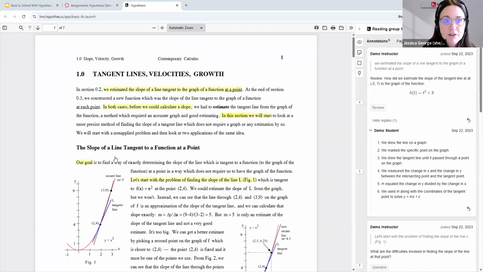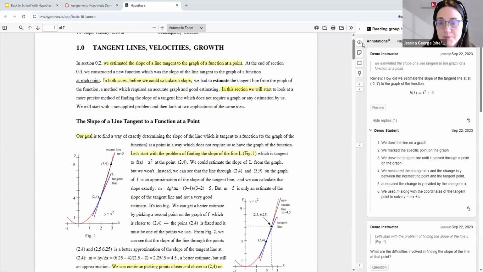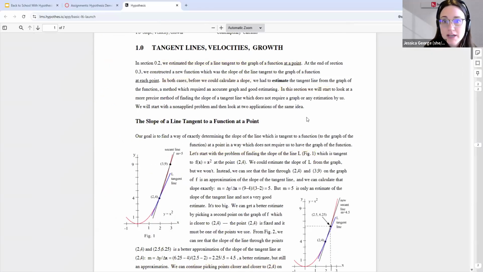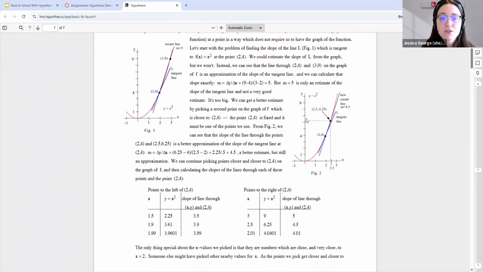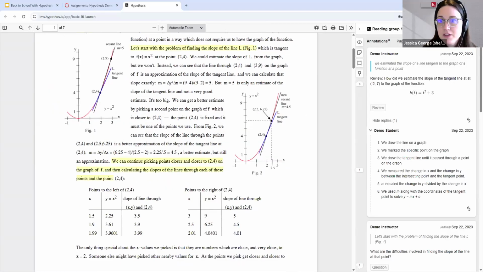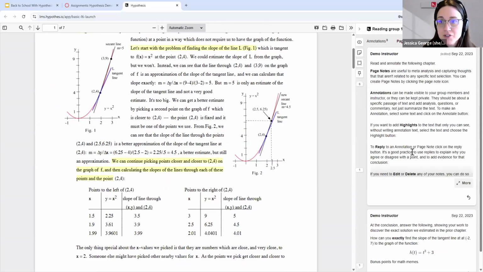So a few other notes about the annotation sidebar that I want to mention before we move on here. There's different options to hide the annotation sidebar and highlights. So if your students are wanting to take a first pass of the reading without the annotations visible, they may do that. There's also an option for page notes.